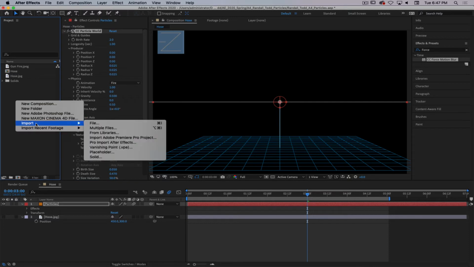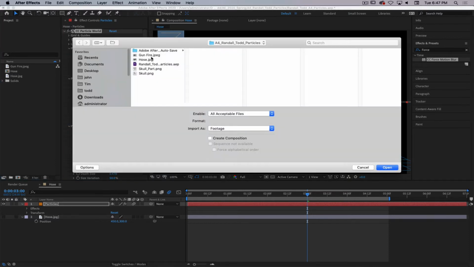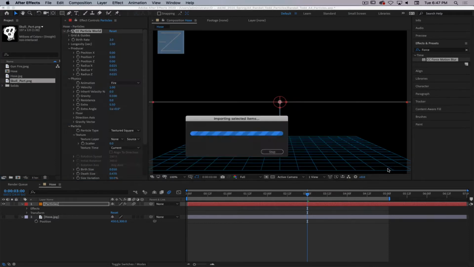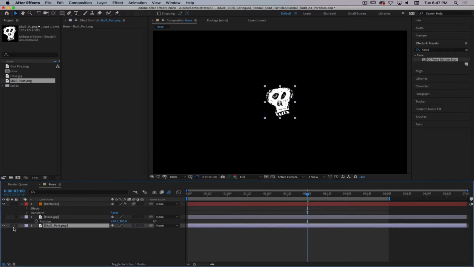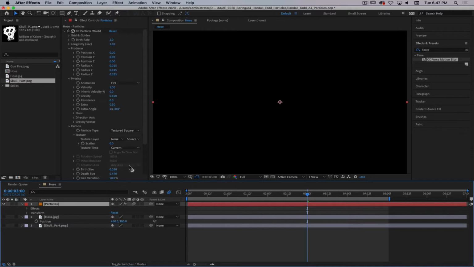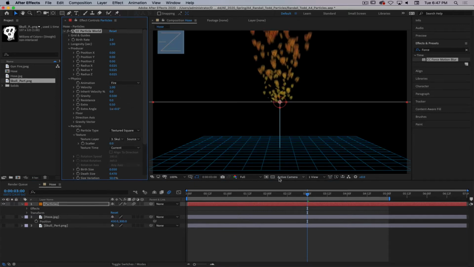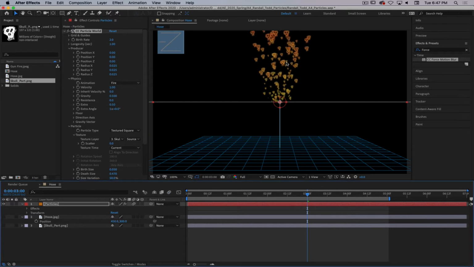I bring that into my project. Skull part PNG. And then I have to put it in the layer stack. If I put it in the layer stack and shut it off, I can tell Particle World that I want it to look at that image to create the texture. So I go into Particle Type, Textured Square, Texture Layer, I want Skull Part, and now you can see that I've got tiny little fiery skulls flying out of my emitter.